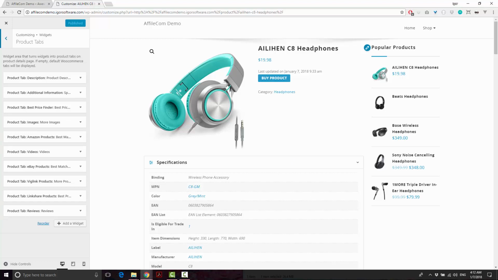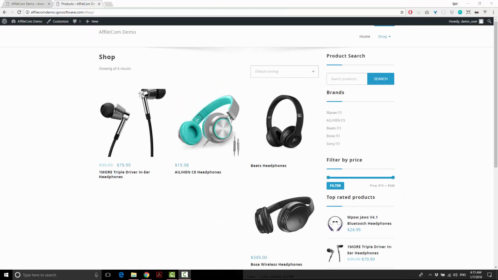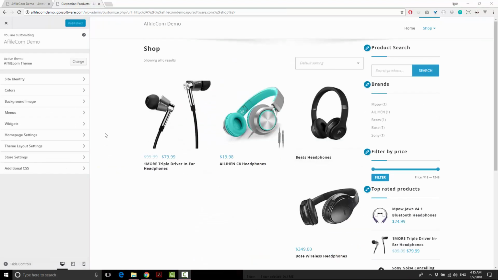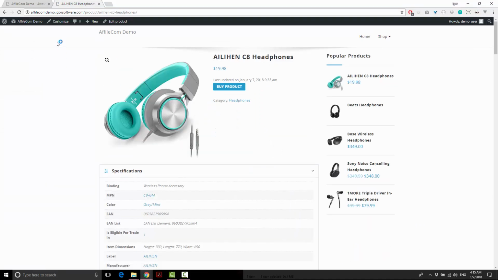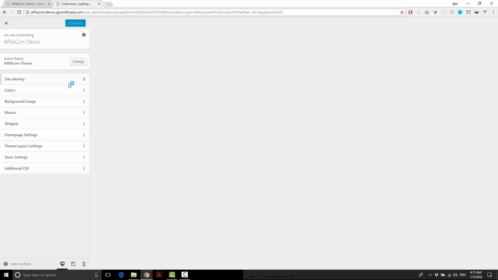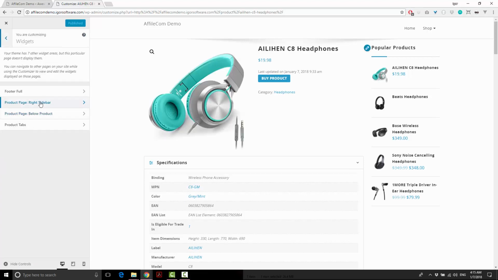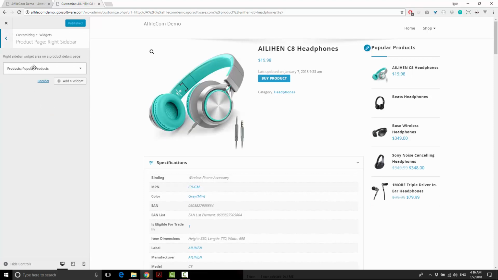Okay, so we have two sidebars taken care of, the sidebar on blog and on the store pages. There's also a third sidebar that you can customize. This one goes on product pages. You'll need to close the customizer and open any product on your site. Then click on customizer again. You'll see now that there's a product page right sidebar widget area. I'm just going to add popular products widget here.